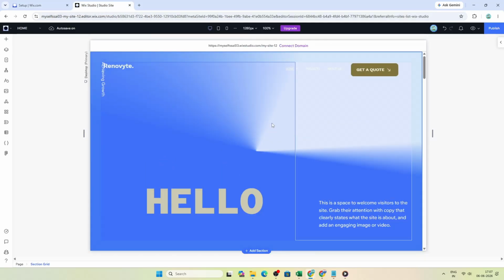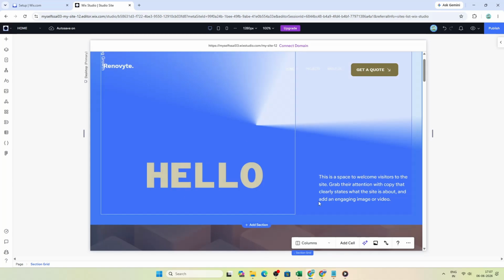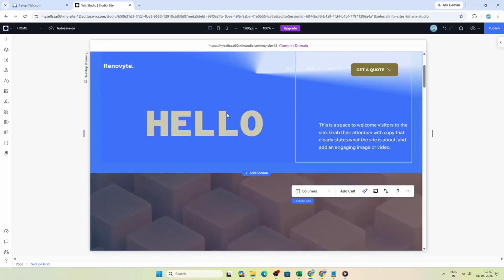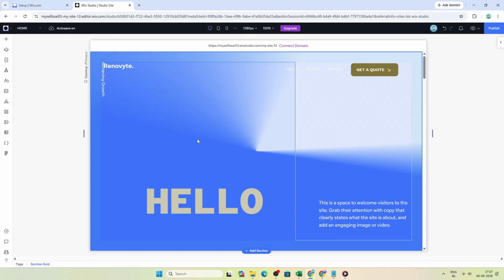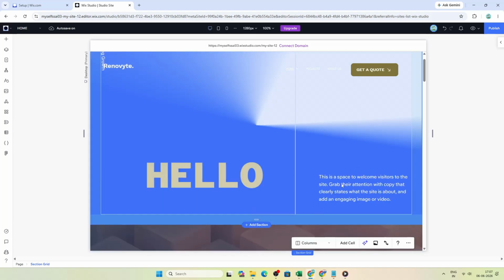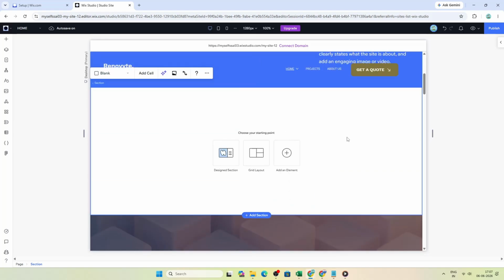This is important because Velo is accessed from within your site workspace, where you can add and manage code directly alongside your design elements. Once your site is open, take a moment to make sure everything has fully loaded so the tools you need are visible and ready to use.